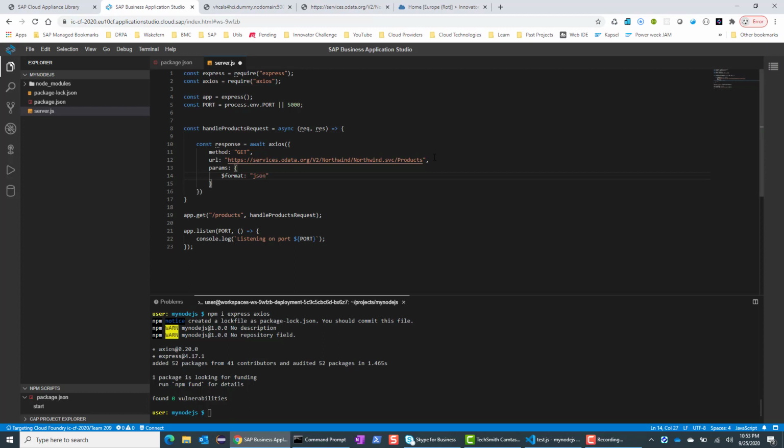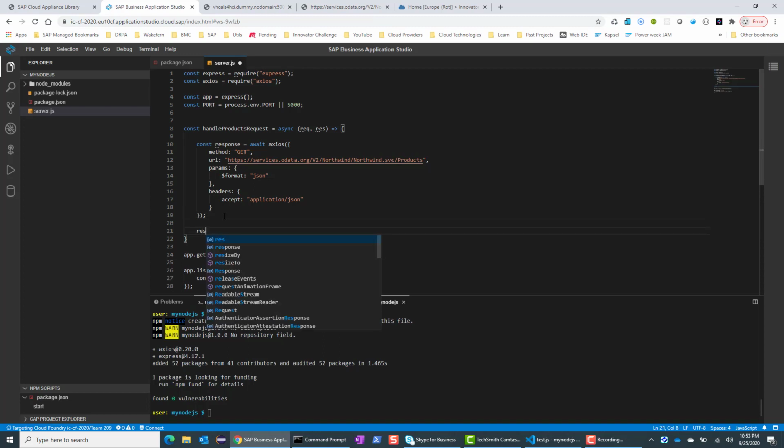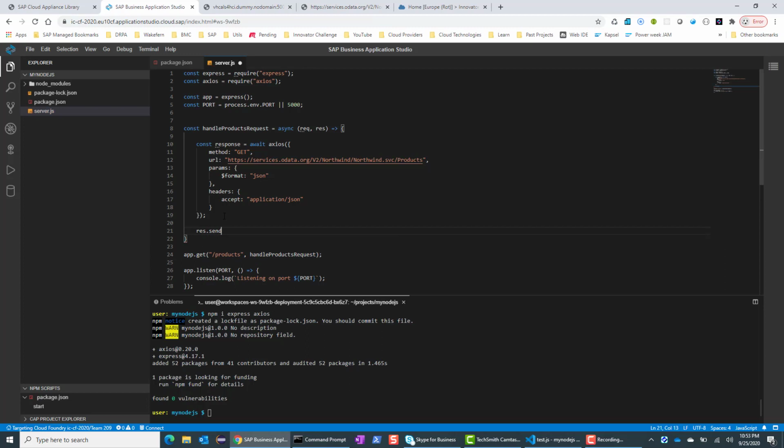Again, like I said, I could have simply put them all in one, just axios.get, and this would have done the same thing. But I'm just going to spread it out so I can show all the features that it can provide, and I can just say application/JSON. So at this moment, I've made a GET request to this endpoint. If anyone gets to /products, then they would make a GET request to this, and then what I'm going to do is response.send, and I'm going to send this response.data.d.results.